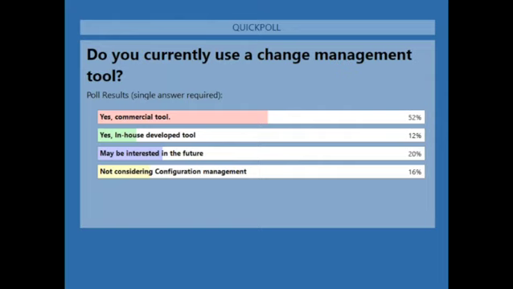All right, so the vast majority of you, 52%, currently do use a commercial tool. 12% have an in-house tool you have developed. 20% of you may be interested in the future, and 16% are not considering change management at all.